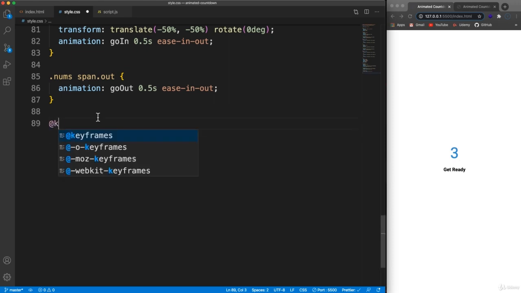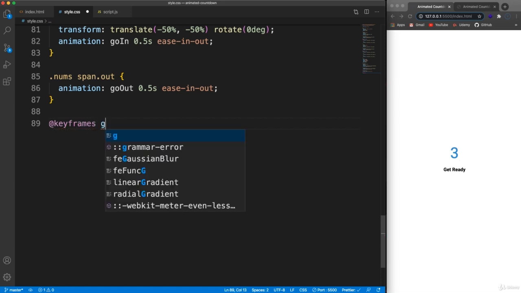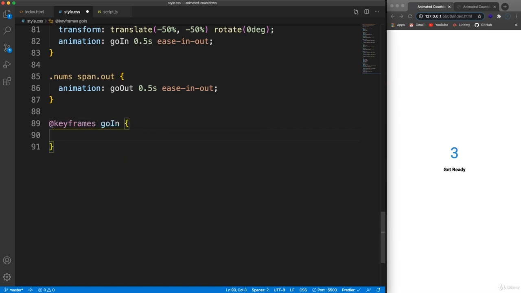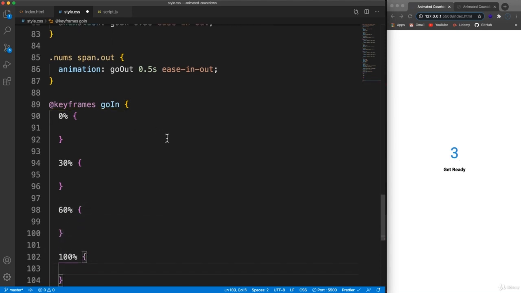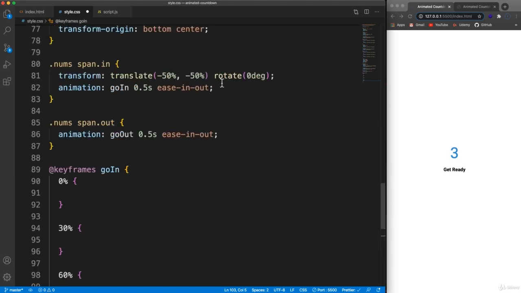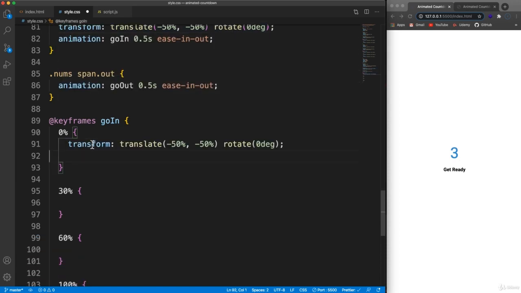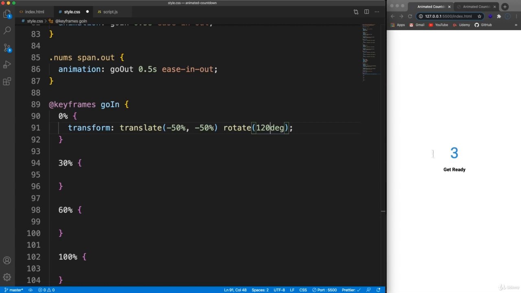So we'll say keyframes, and this will be the go in animation. Now we're going to have multiple states here, so let's do 0%. It's going to be our starting point. Then we'll have a 30%, and then a 60%, and then a 100%, which is where it will end. So we just want different levels of rotation in these different states. So I'm going to copy this line here, the transform, translate, and rotate. And we're going to start at 120, because we're going to be out over here.